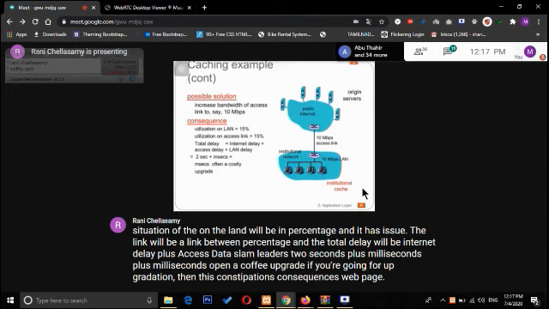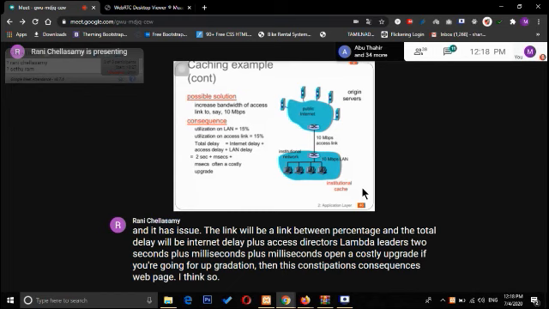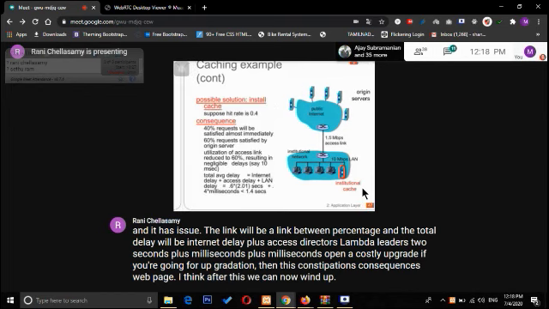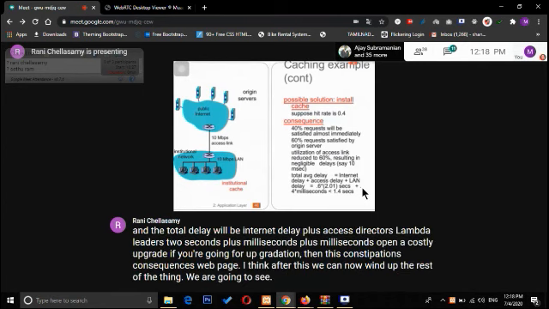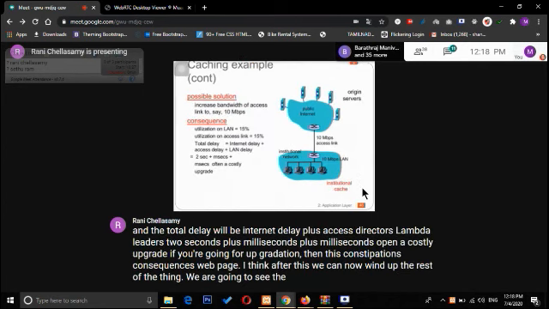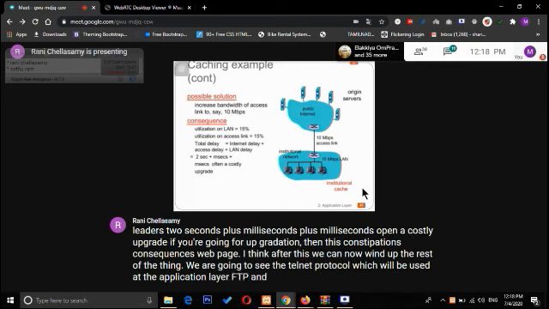I think after this we can wind up. The rest of the things we are going to see are the Telnet protocol, which is used at the application layer, FTP and TFTP. All these will be discussed in the next coming session.